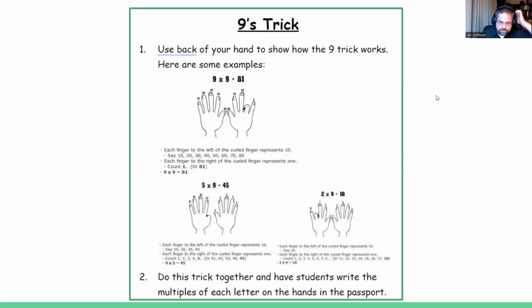Next up, 2 more stations to go. We've got the nines trick, and this is a fun one. Everybody has a calculator on their hands that allows you to count by nines. The basic premise is that if you are counting from the left, the number that you put down is the number that you're multiplying by 9. So for instance, if I'm multiplying 9 times 2, I'll put my second finger down.